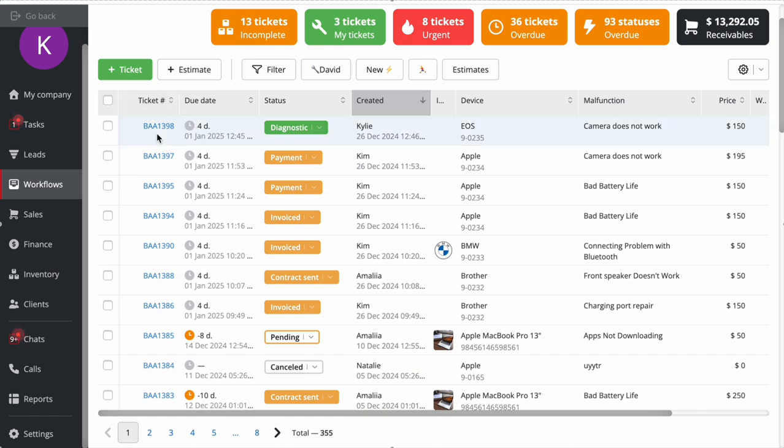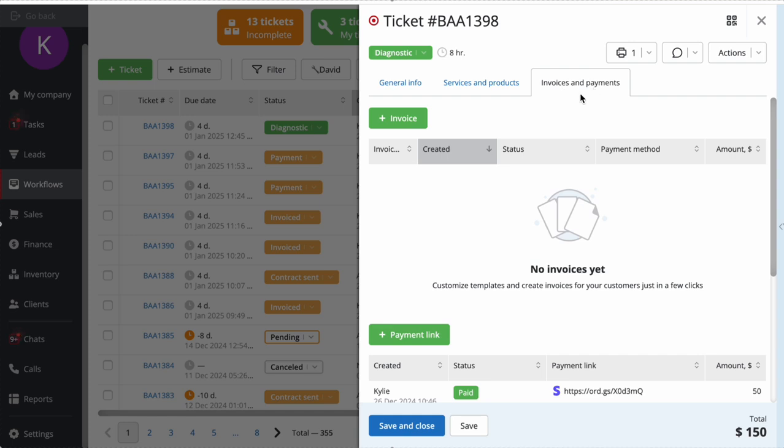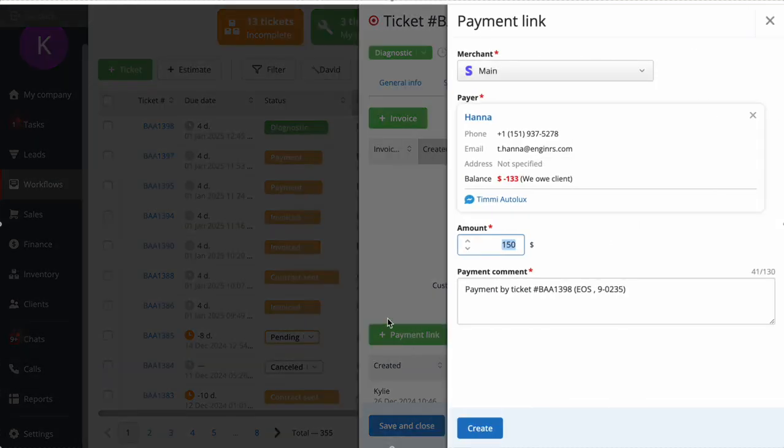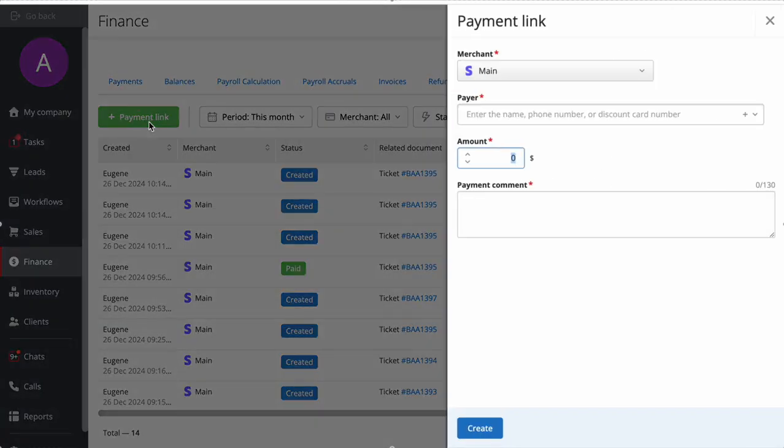Open the desired order, go to the Payments and Invoices tab, and click the plus Payment Link button. Or go to the Finances Payment Links page and click the plus Payment Link button. Select the merchant. If you have different locations and configured separate merchants for each, it will be selected automatically. Next, fill in the payment details.